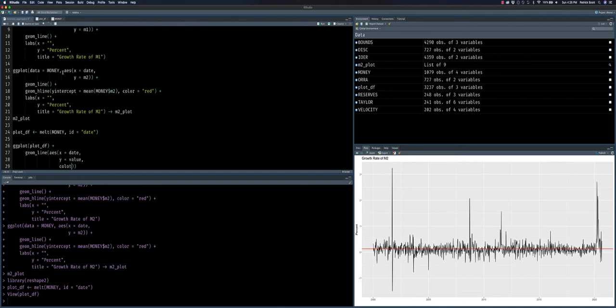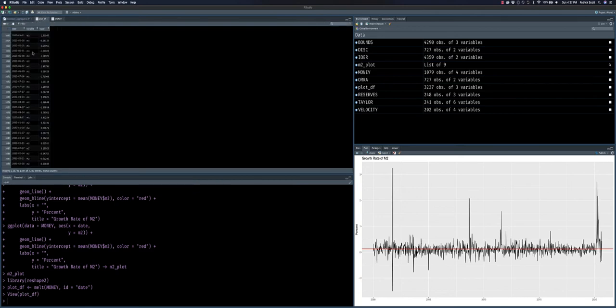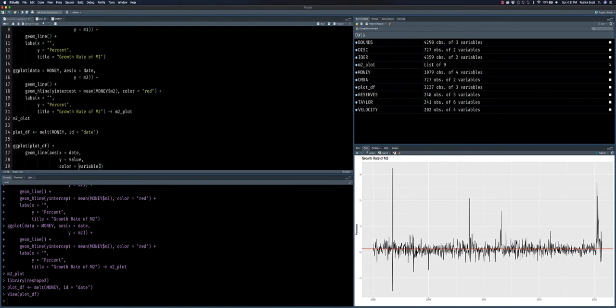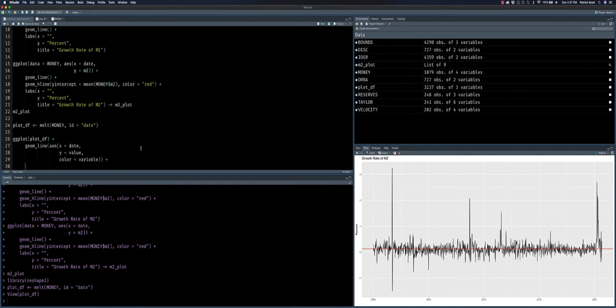And then we're going to define the color. And we're going to set that equal to variable. The reason why we're setting that equal to variable is because if we go back over to plot df, we see that middle column has the name variable here, and that determines whether it's M1, M2, or MZM. Great. Add a plus sign, enter, and keep on going.